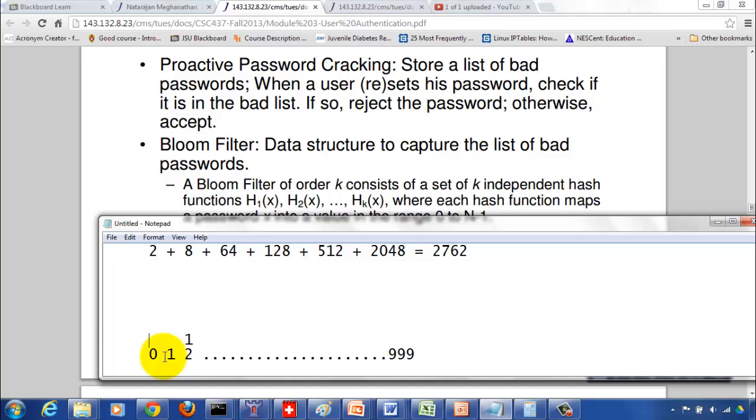So this way we cannot have any false negatives, wherein we miss catching a bad password. But we may end up classifying a genuine password as an invalid password, because the bit positions corresponding to the hash values of a genuine password may be set to 1 by some other passwords from the list of unacceptable passwords. So there is a possibility of false positives.